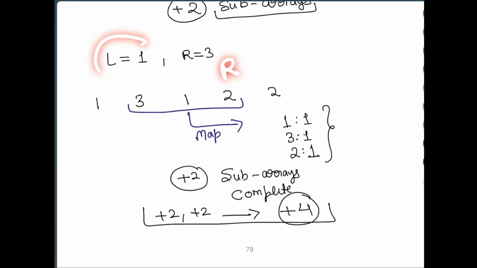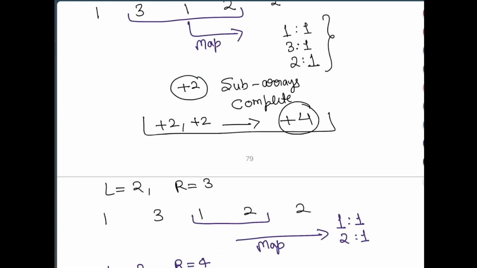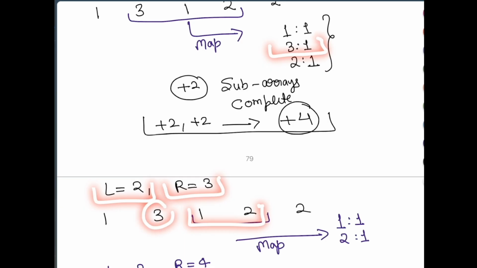Let's try to move our L again. Let's try to put our L at index number 2 this time, and let us see if I remove this element, can I make a complete subarray? So at this point you will notice that L is 2, R is 3, our array is 1 and 2. From our mapping, we are going to reduce the number of 3 we have, because we just removed a 3.